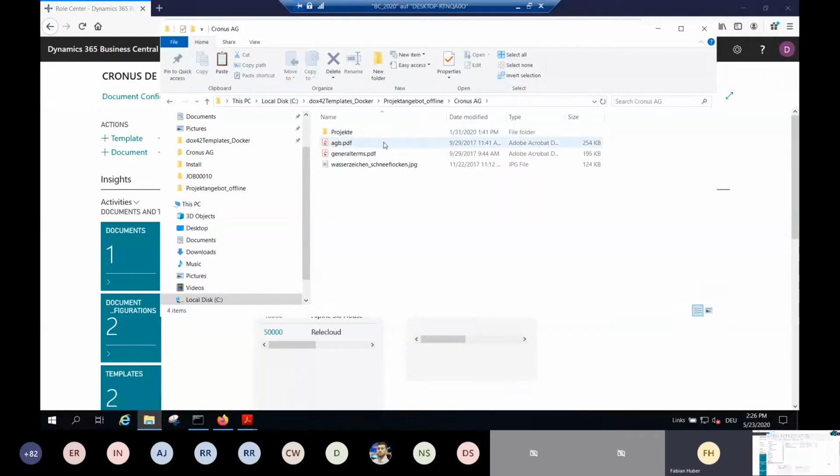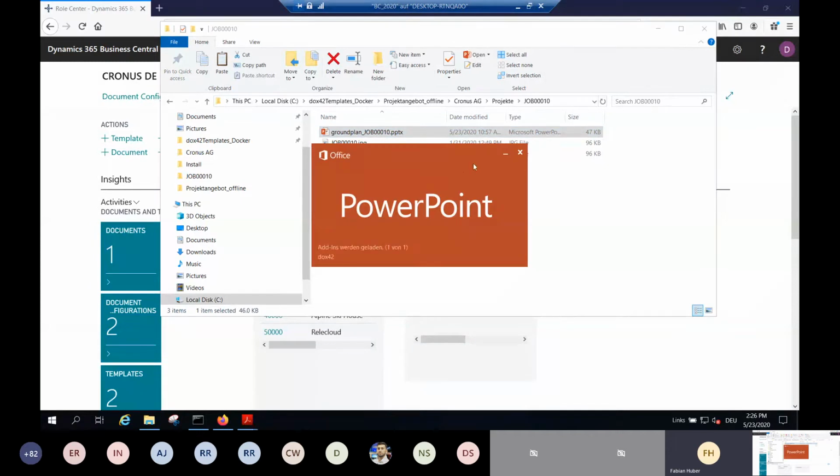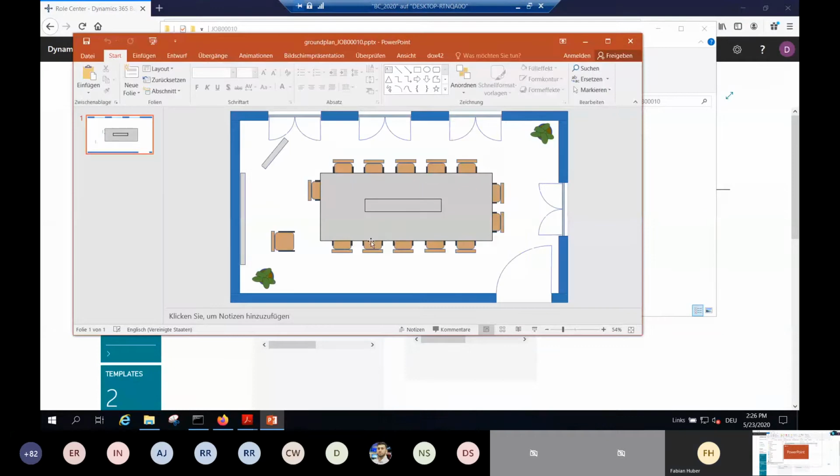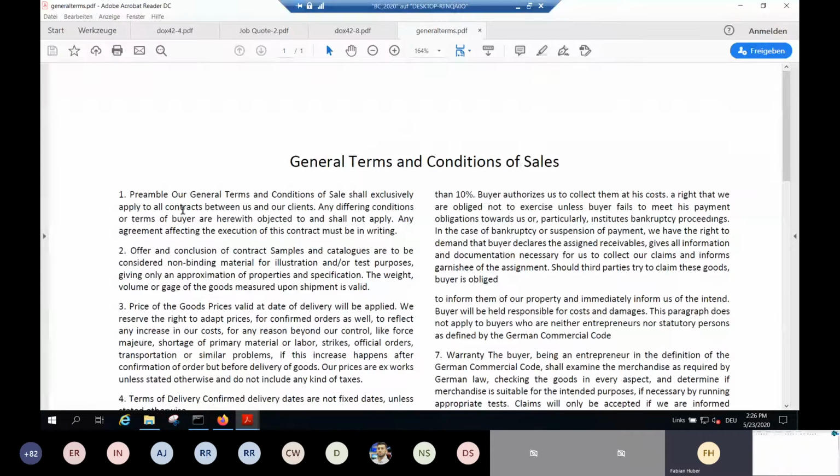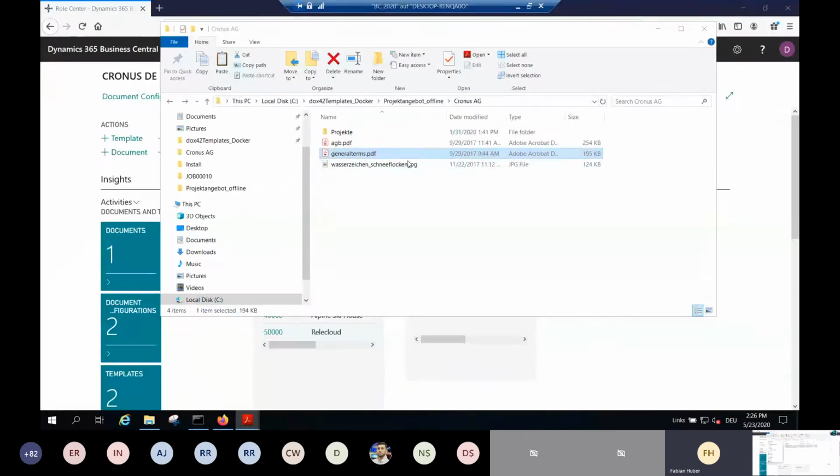But first, I would like to show you the PowerPoint presentation. And this one is here in the folder. This PowerPoint presentation as well could be on SharePoint, stored wherever you want. So I open this one, the ground plan. I quickly change this one and put the chair in the correct place. So now we will save this and close this one. And then I go back to here. This is the terms and conditions, just to show you that's the PDF which we added at the end, just to show you that we can add entire documents and PDFs and whatever you need.